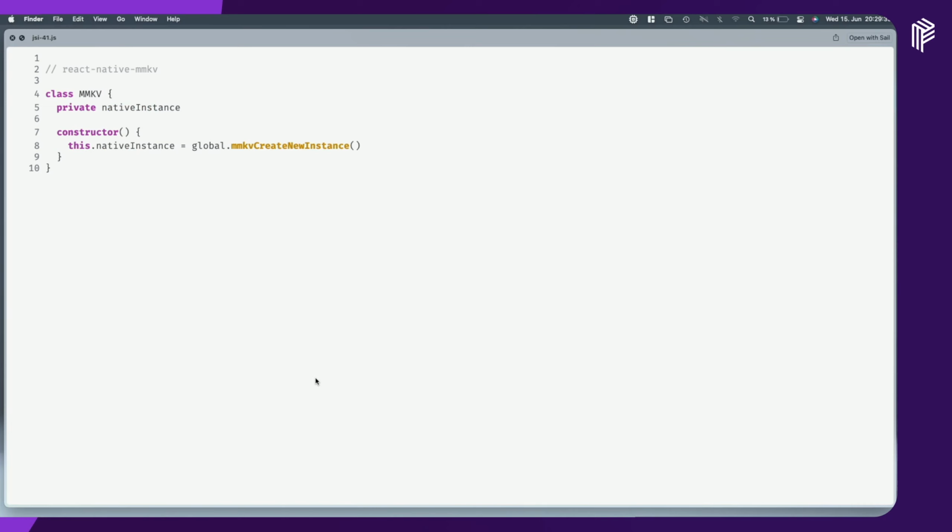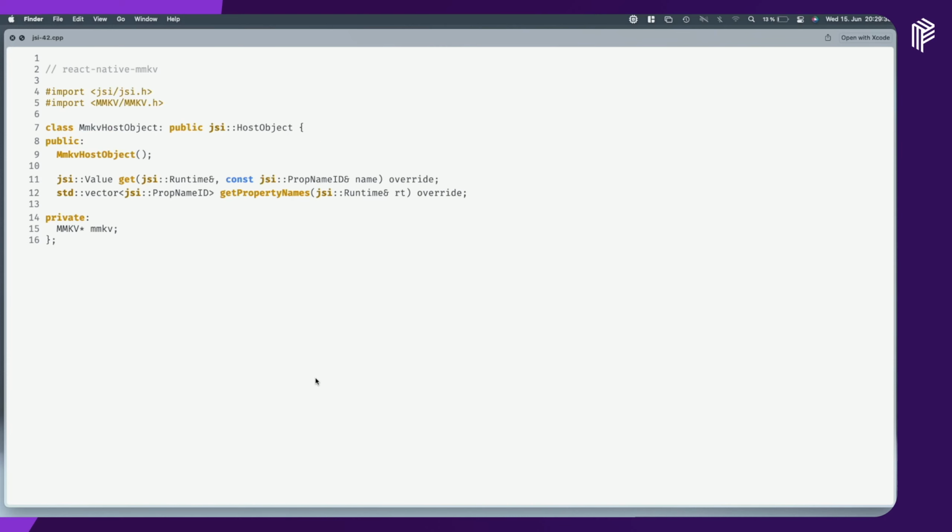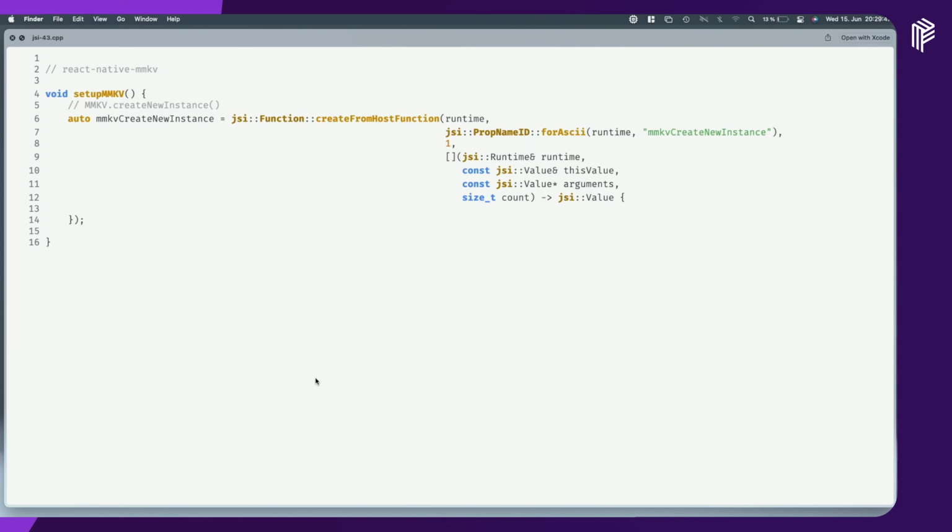So as we see above, private native instance, this is actually a native class, similar to the frame host object. This has the same implementation. We've seen this code before. It's a host object with get and getPropertyNames. This is just boilerplate code. I always copy this. It's the same for every native function. You can just create a new instance of the host object, as I do here, using the normal constructor that you write yourself, and then just return it as a JSI object.